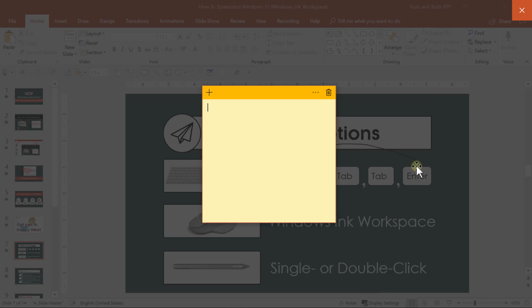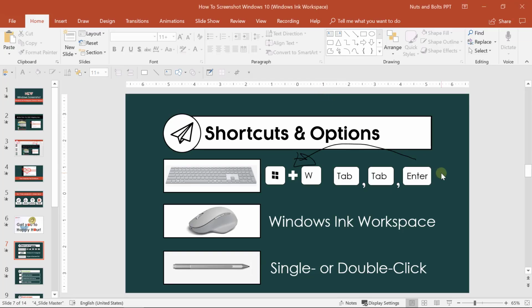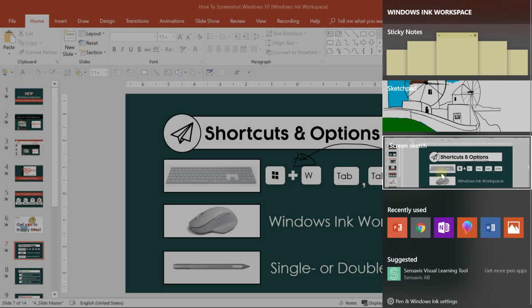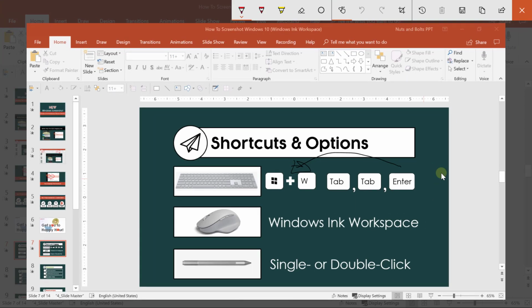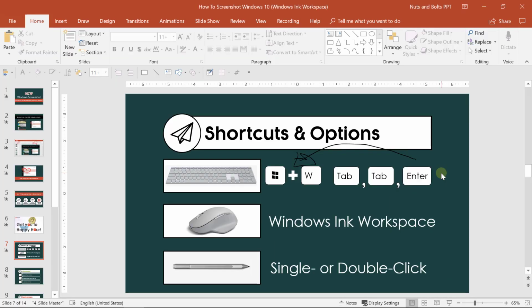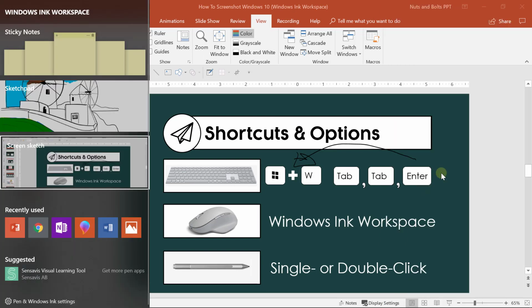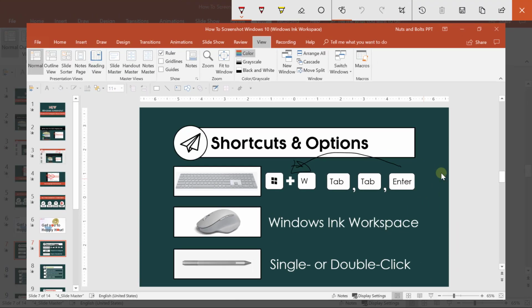So if you do Windows W Tab Enter, you're always going to take this Screen Sketch. So I'll just do that again. I'll hit escape. Windows W Tab Enter will always take the Screen Sketch. So that's a fast way that you can shortcut this. Anybody can shortcut this because everybody has a keyboard.